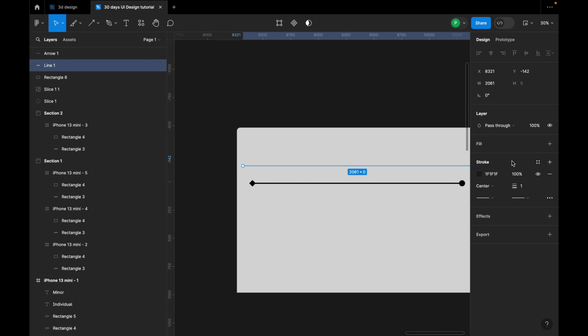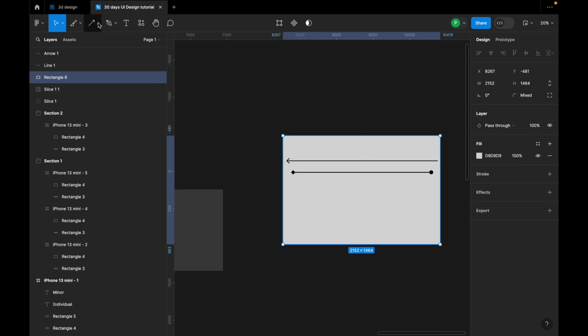Same thing goes for line. So for line 2, it comes with a stroke, and you can then do the same thing for line here. Just same thing goes for line. Now look at this other ellipse tool that we have here.